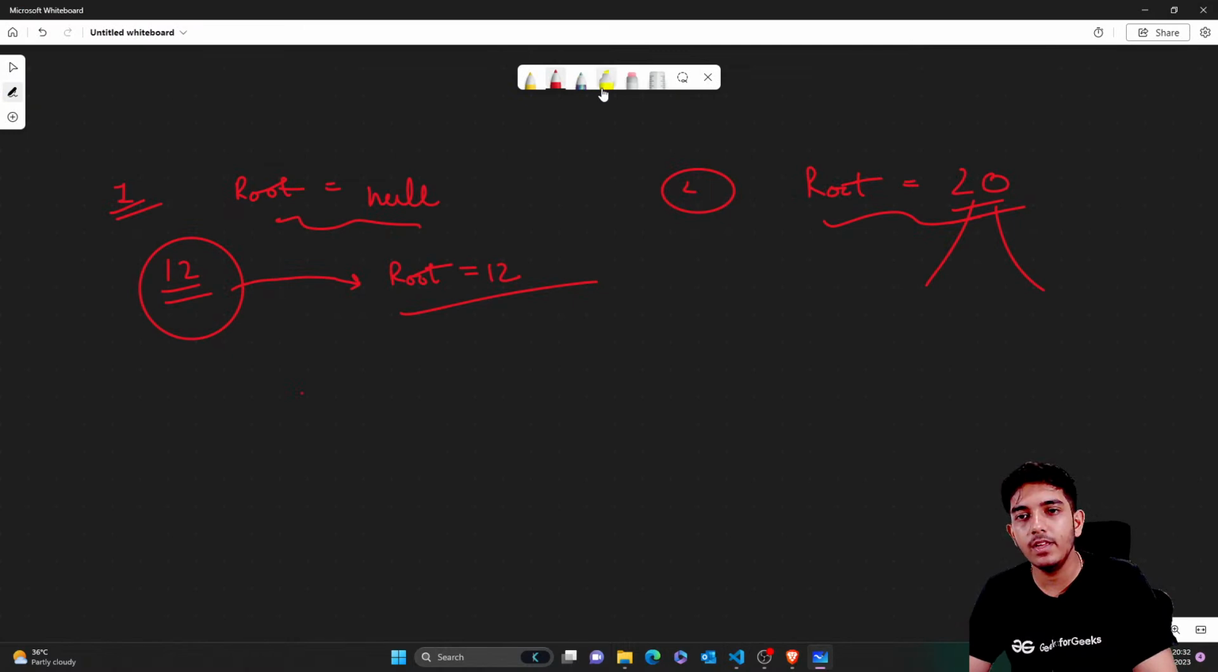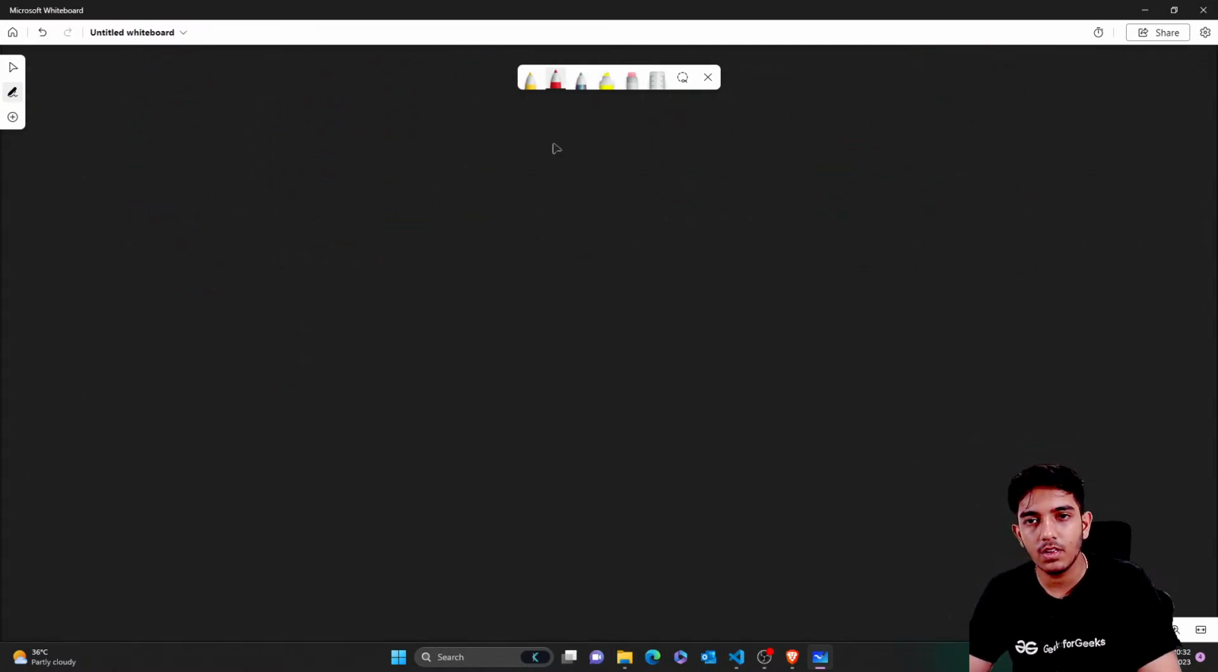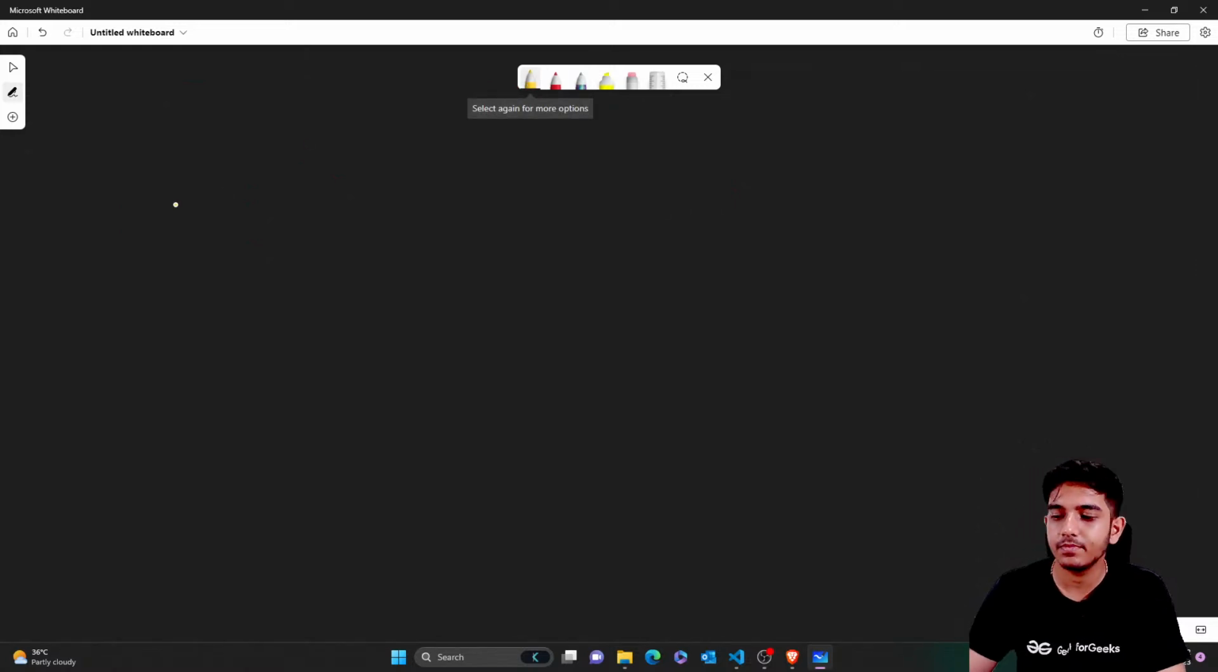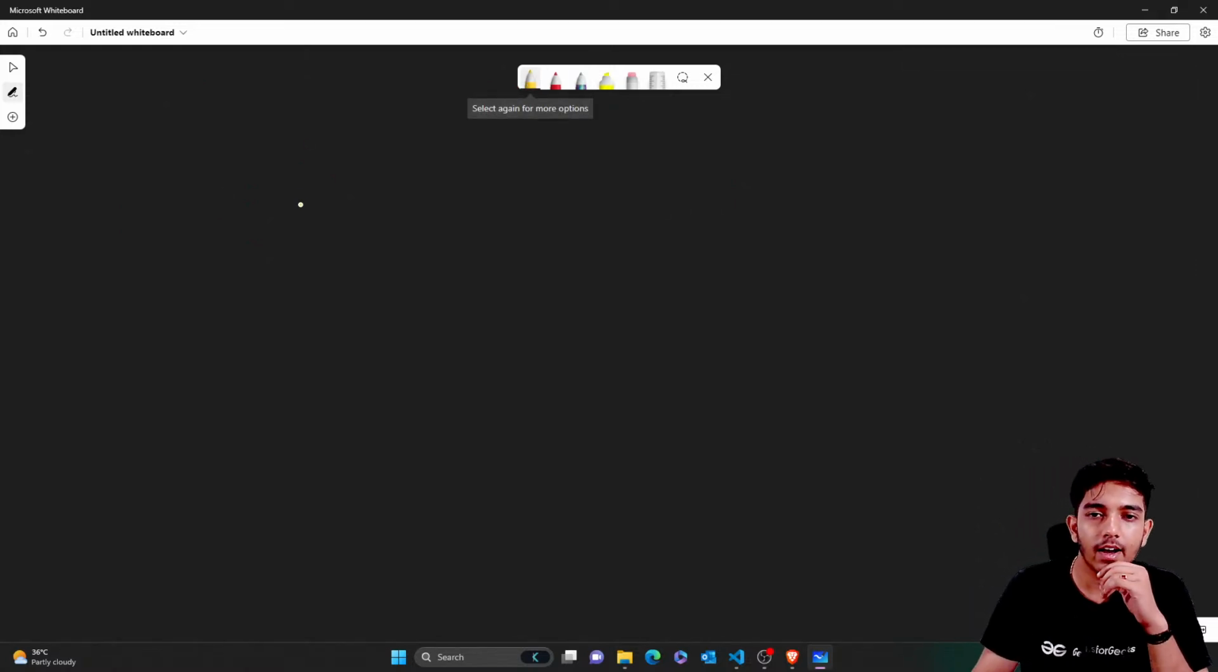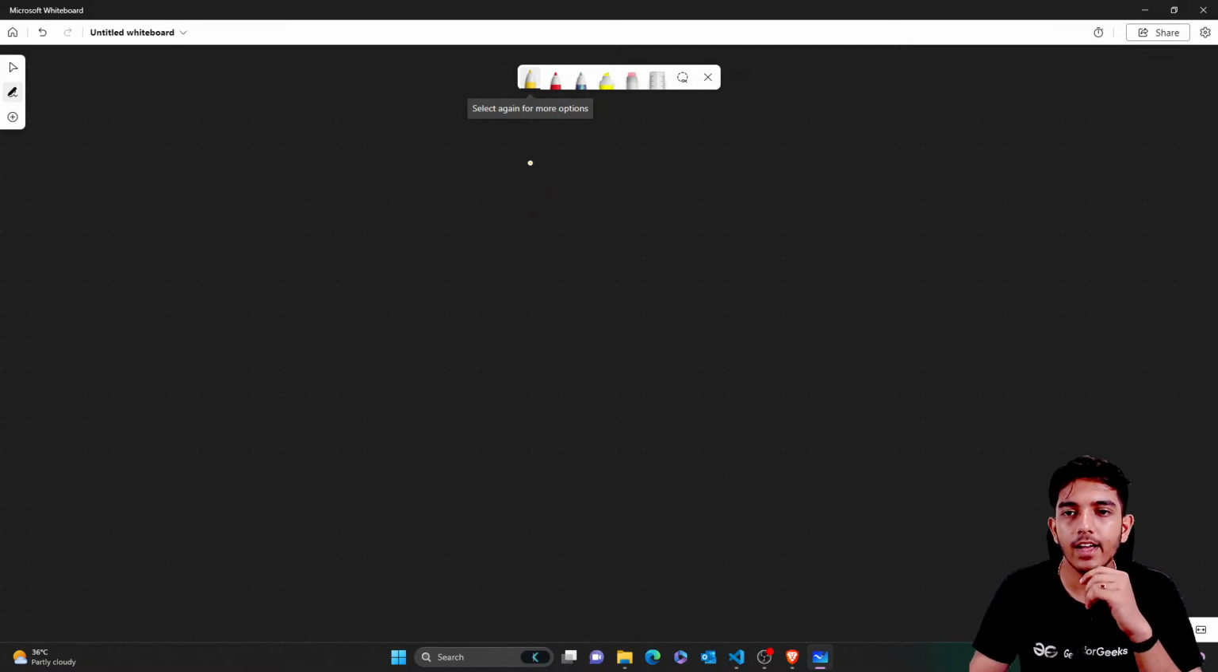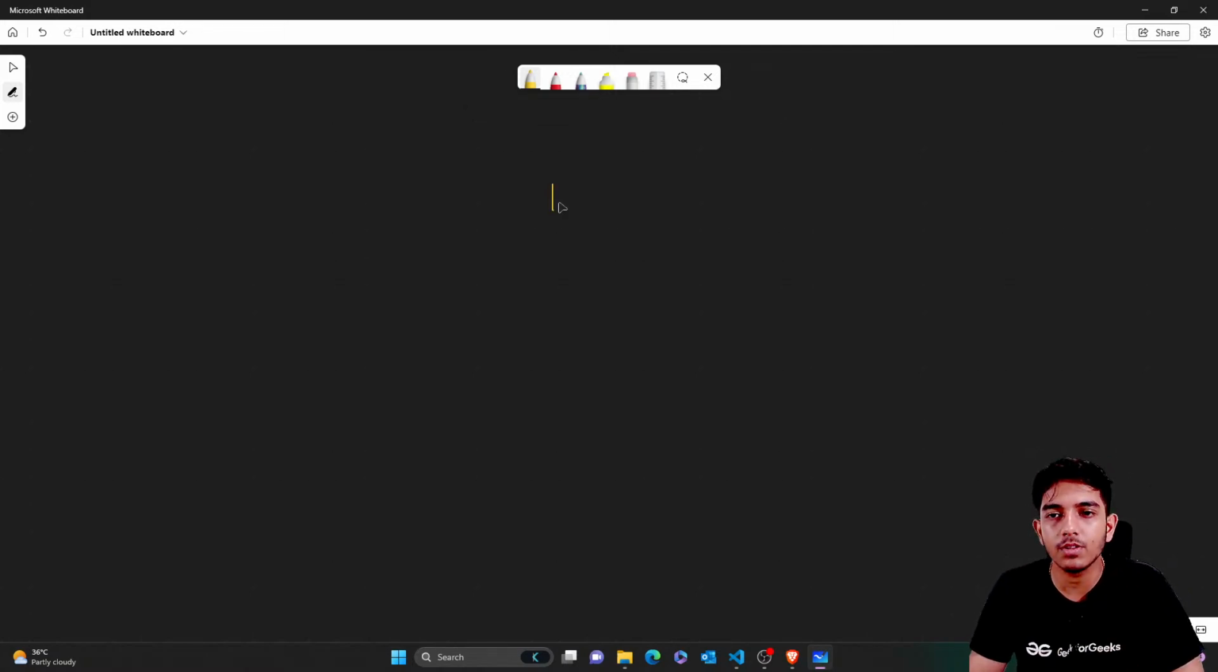So node actually means, if I talk about a node, suppose your tree already has a value of, say, 12. This is a node, right? A node has two childs in this case, so it can have at max two childs. Initially they will be null.